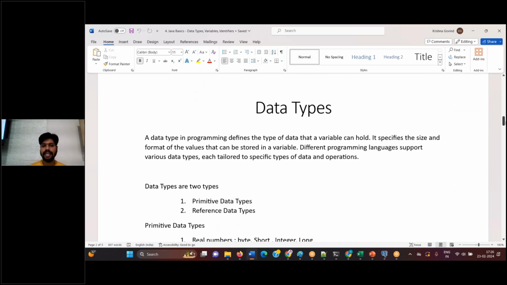See, data type in programming is like, suppose you have a variable. Whenever you are defining or declaring variables, you need to decide what type of value it can hold. So the type of value that a variable can hold is called the data type.